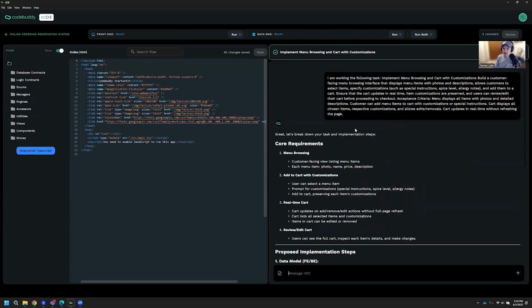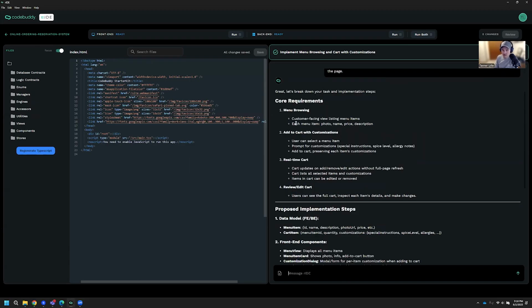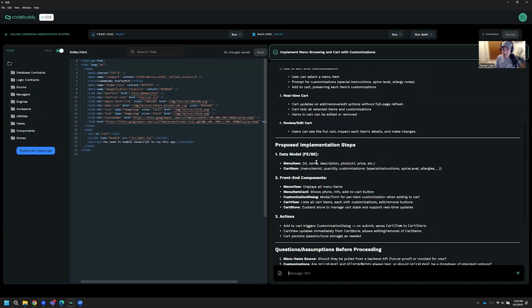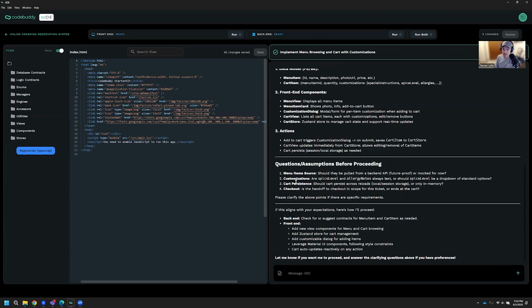All right, so here's our building plan. So great, we got our core requirements, we got our proposed implementation steps. We're going to have this type of data model, this type of front end components, these actions.